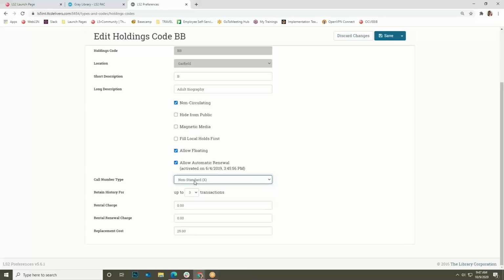Call number type can be selected, dependent on the materials in the collection. Then the retain history setting will allow us to choose how many of those past borrowers we want to see for past transactions. Finally, there are also your rental and replacement cost fees that you can set up at this level.